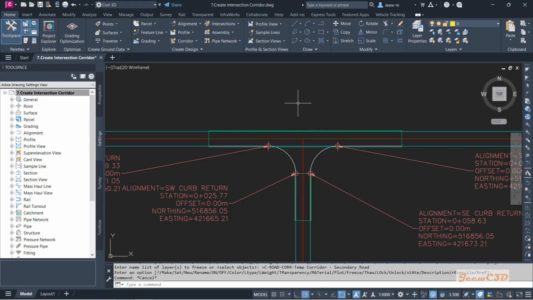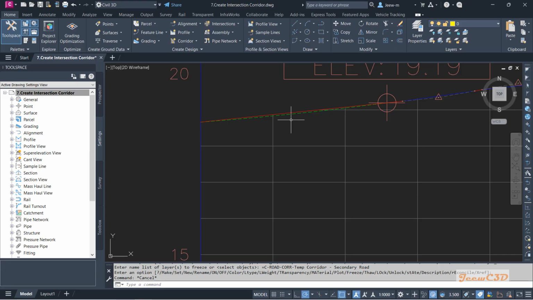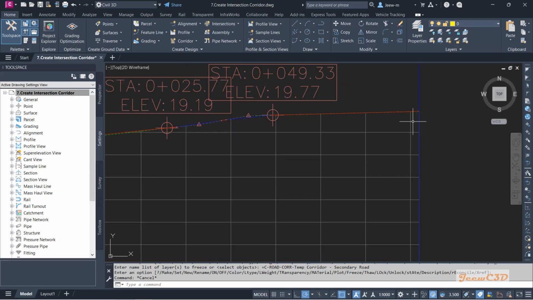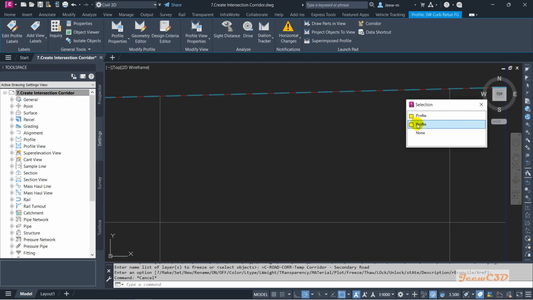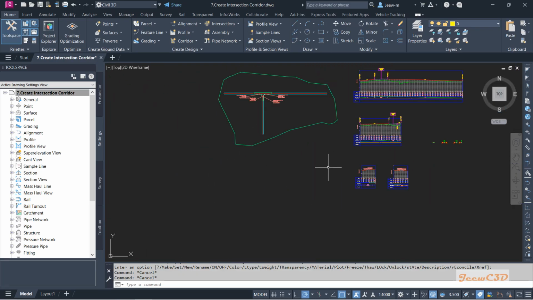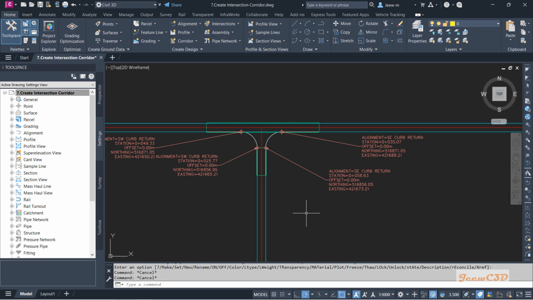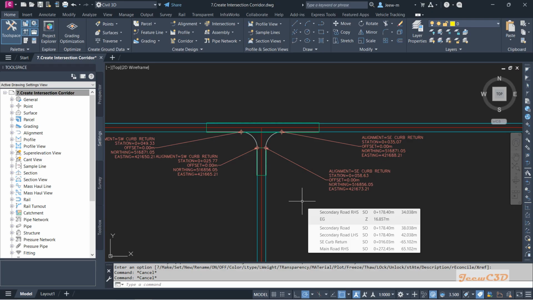When you freeze those layers, you can see the settings will still be there. Otherwise, these surface profiles would get deleted if you delete or hide those corridors. But we need them if you do any modifications in these corridors, like the main road or secondary road. We need them to update the curb return profile. So we don't delete them, we will instead freeze them.